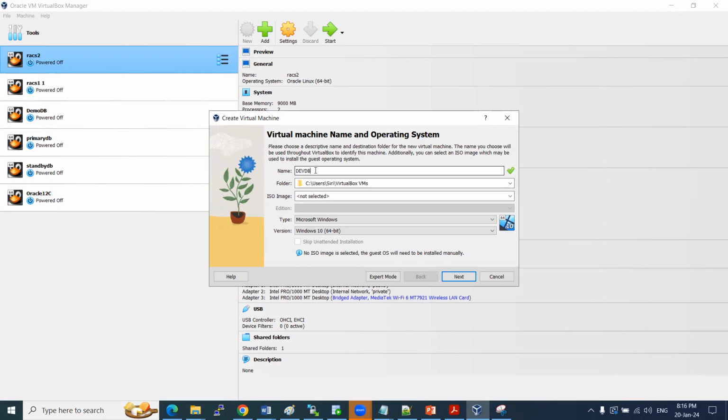okay, dev db, or test demo, or else rax demo machine name. This is not the database name, or this is not any other thing. This is just a machine name, rax demo machine.